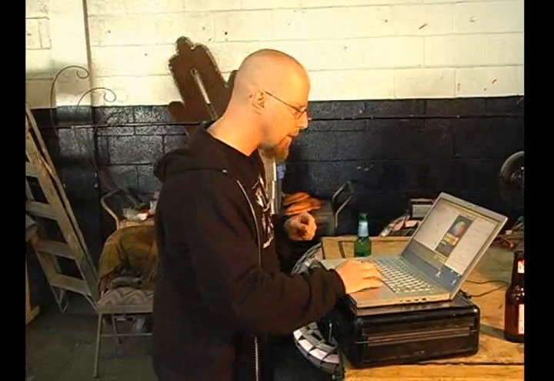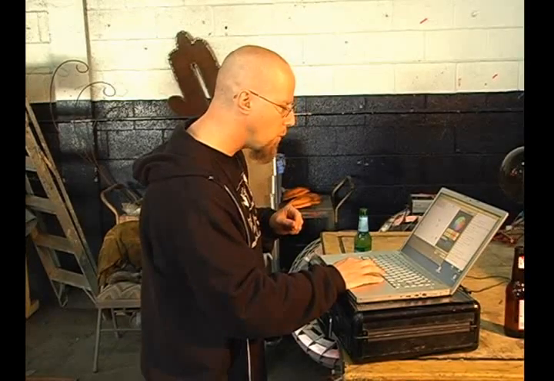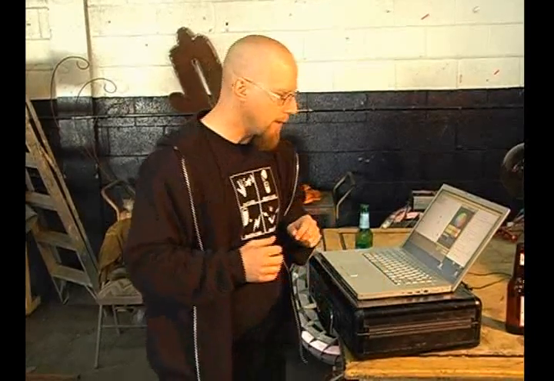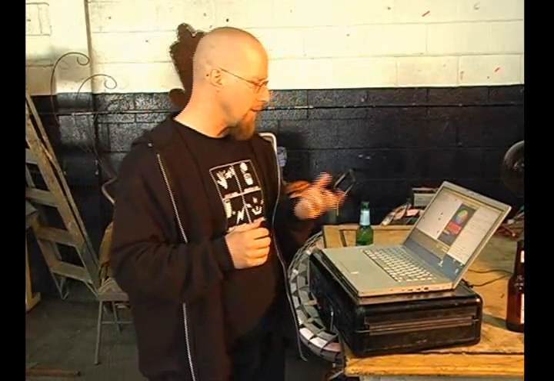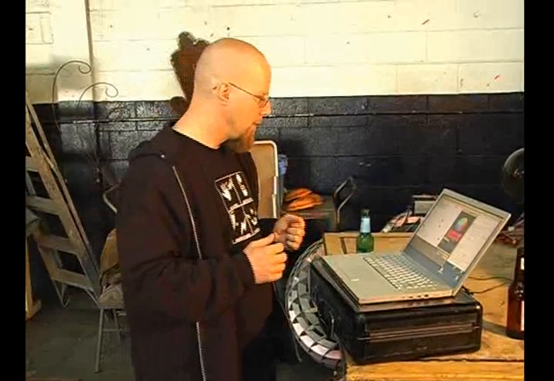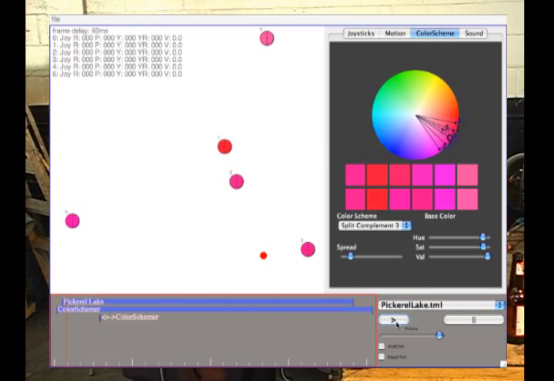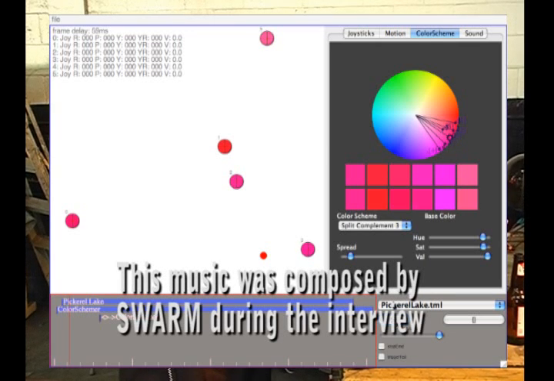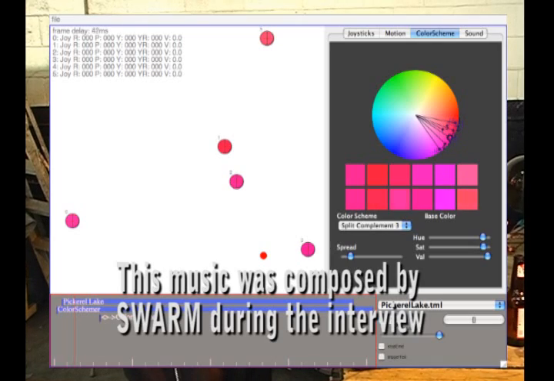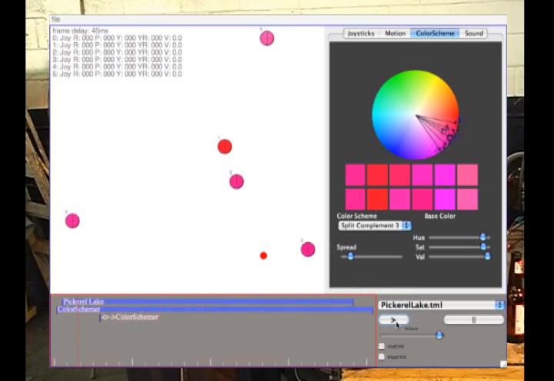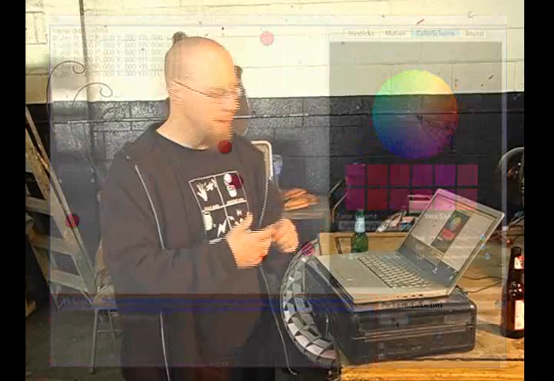So here's an example of one timeline that plays a generative music song called Pickerel Lake. You can hear it choosing the different sounds as they move.